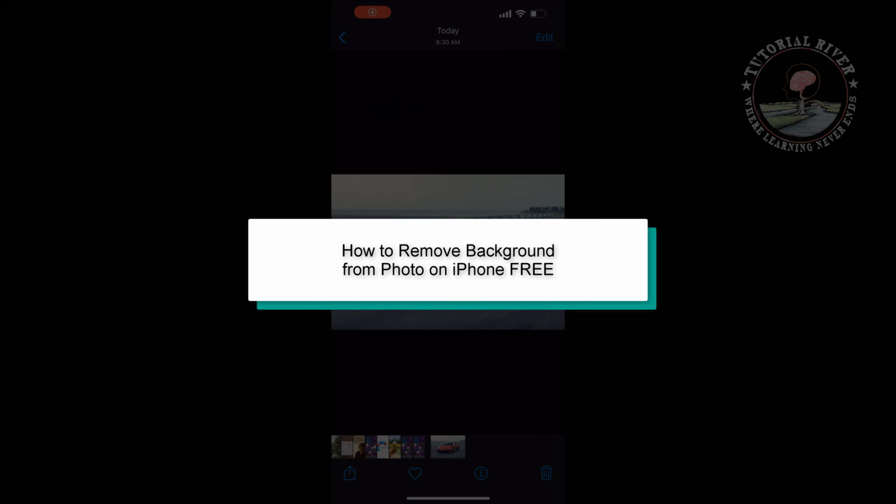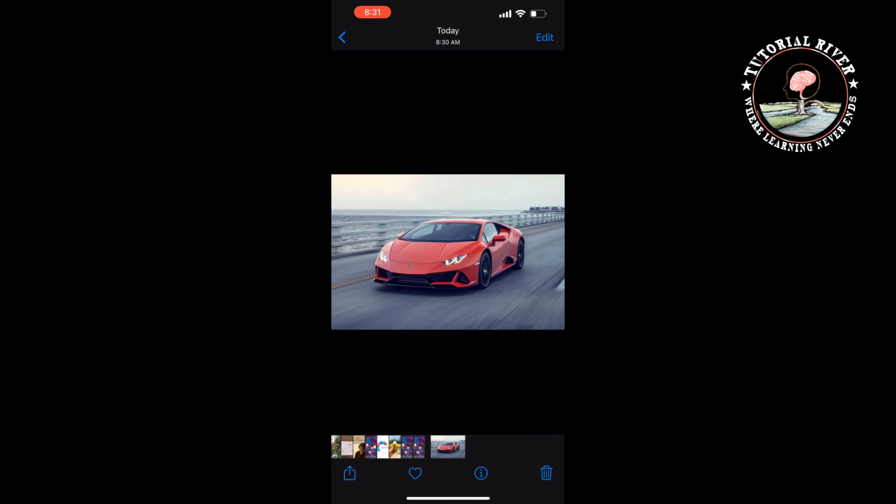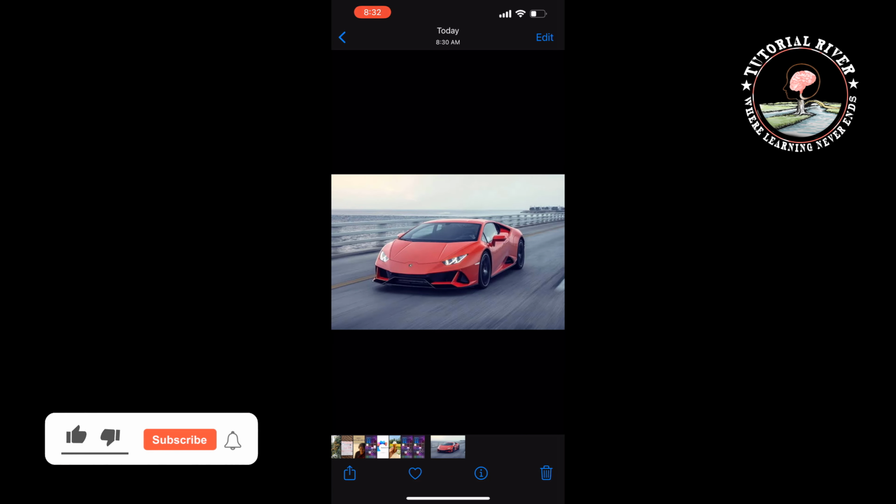This tutorial review will show you how to remove background from photo on iPhone for free without any software. So right now I'll remove this photo background.